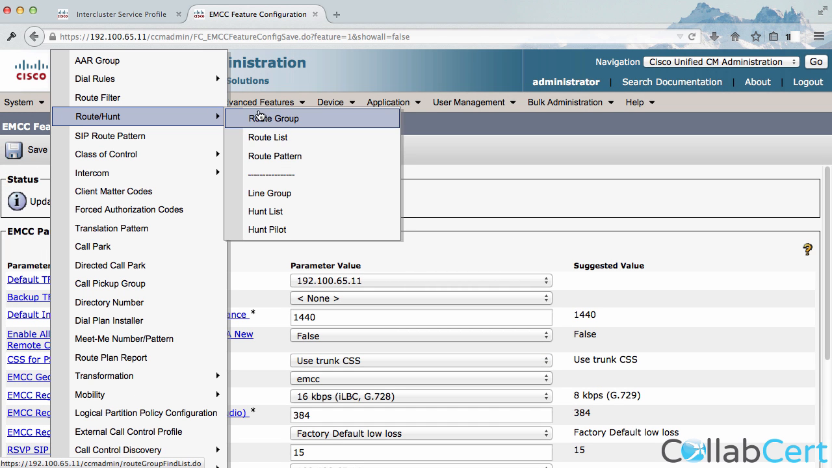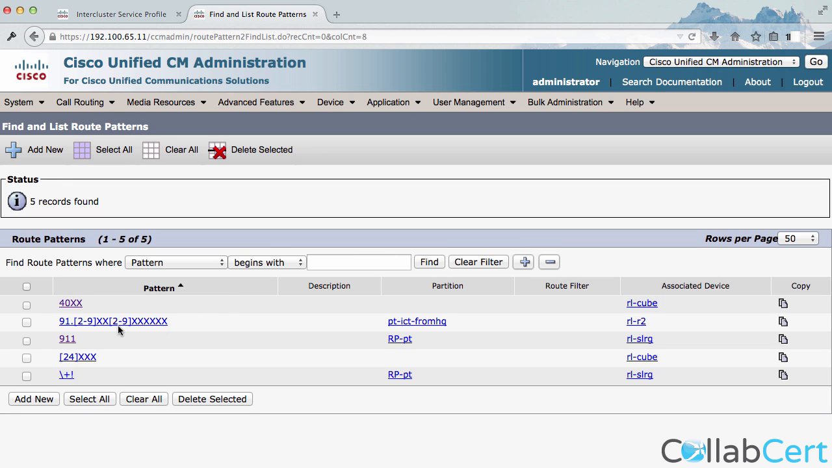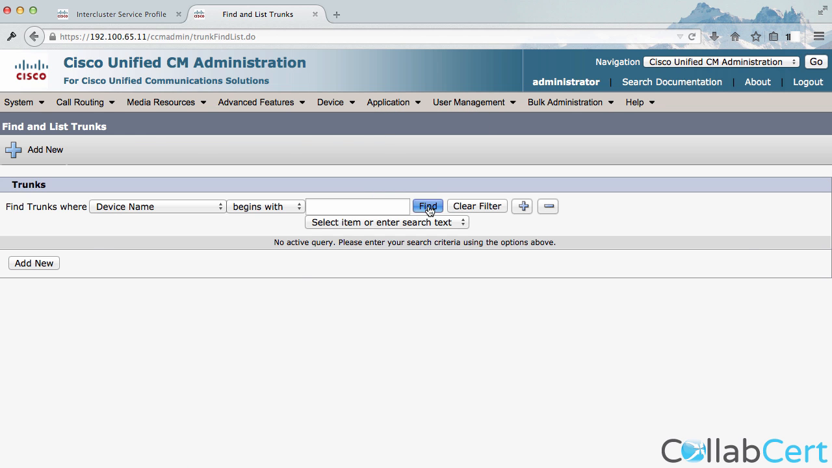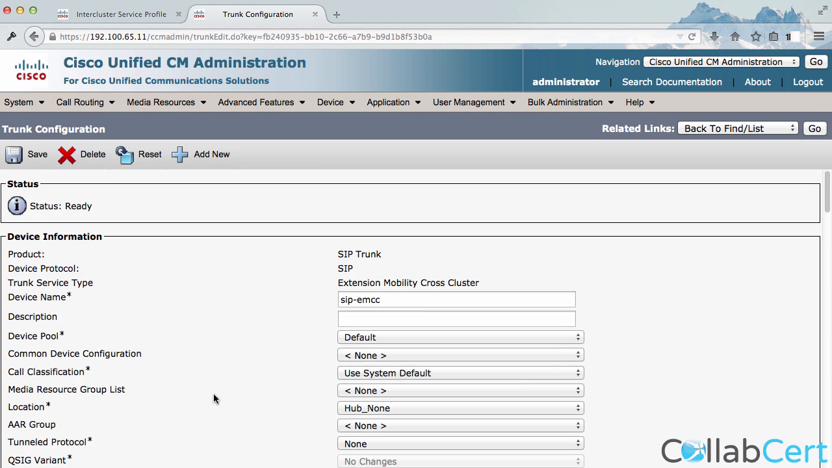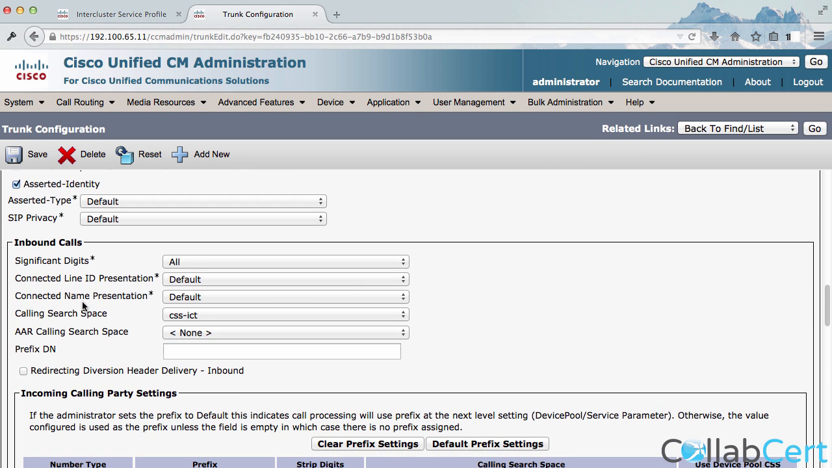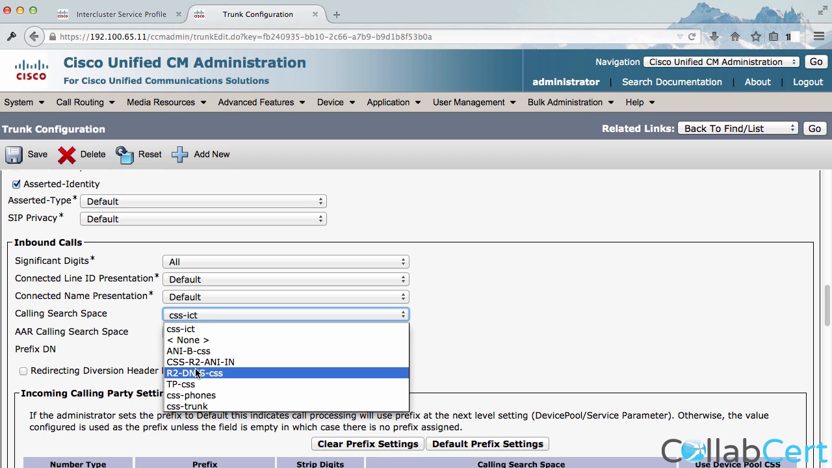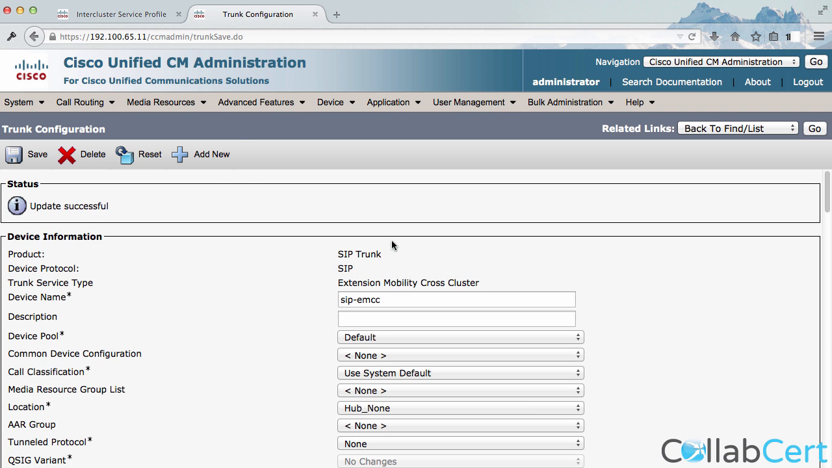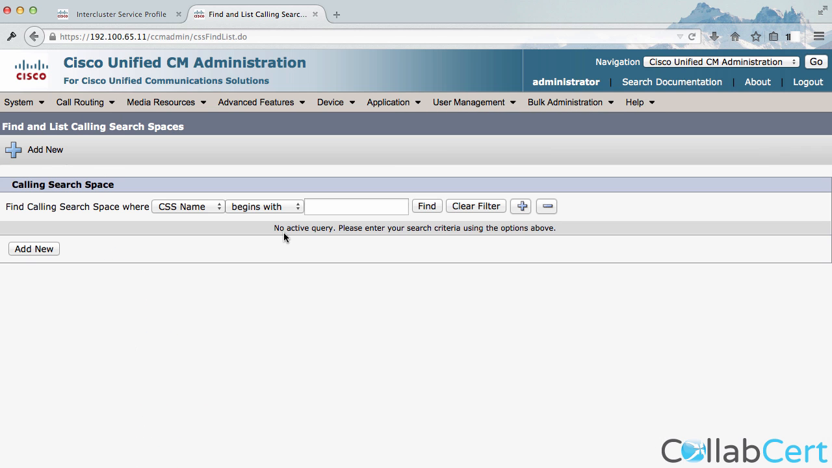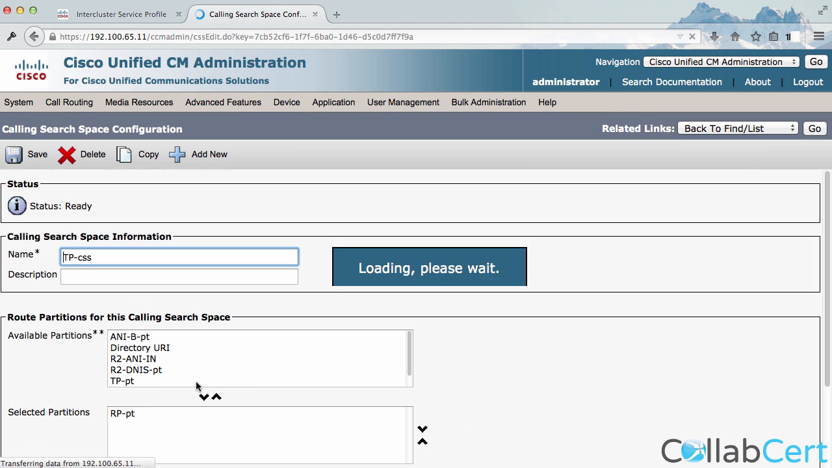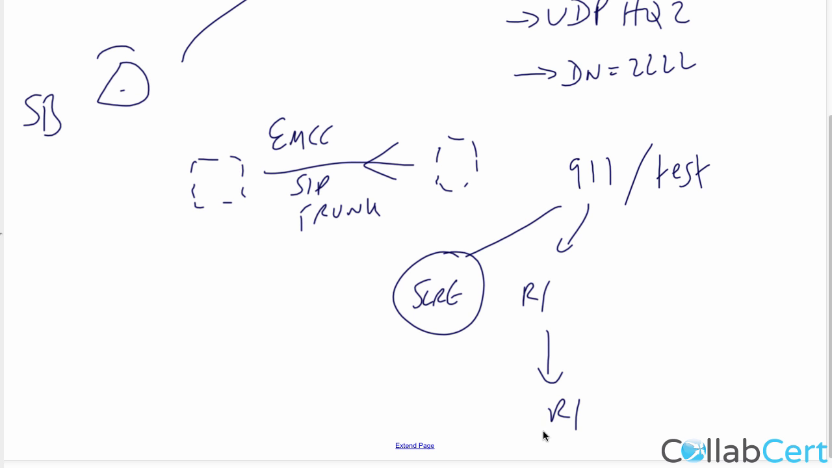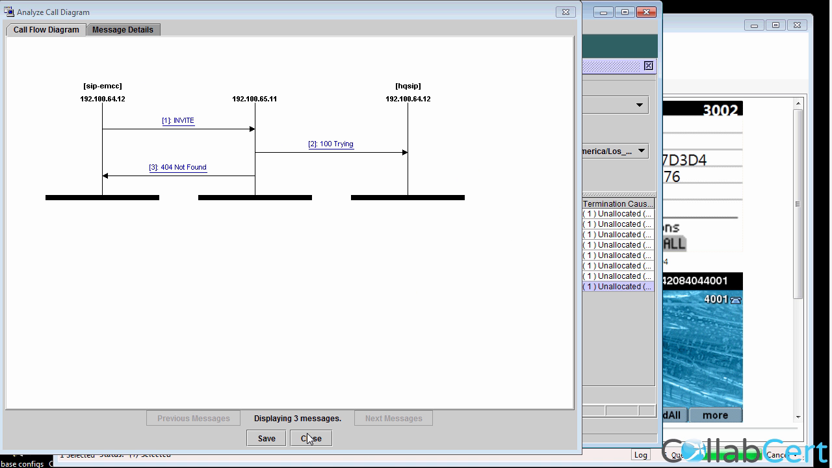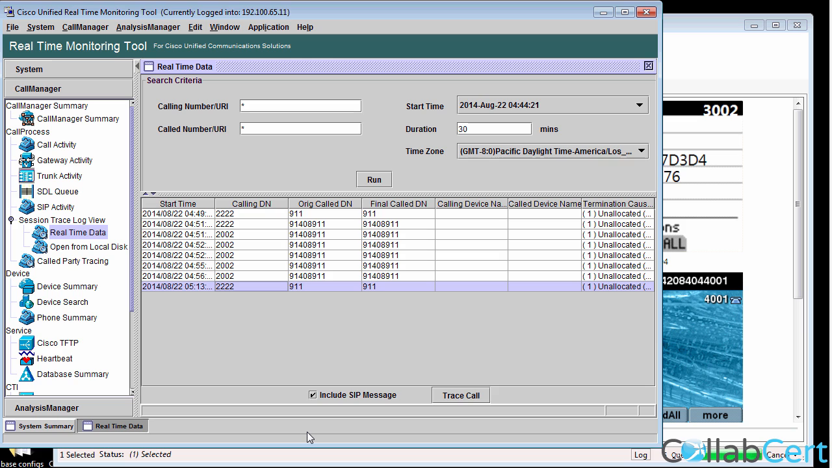Let's just see if we even have a route pattern for 911 calls. It's over there, in the route pattern partition. So let me set on the trunk a calling search space that can see that partition. Inbound calls, calling search space, and which one would it be? Probably the translation one. Let's just put that one in there. While the trunk is resetting, let me just confirm that it does contain that. It does.